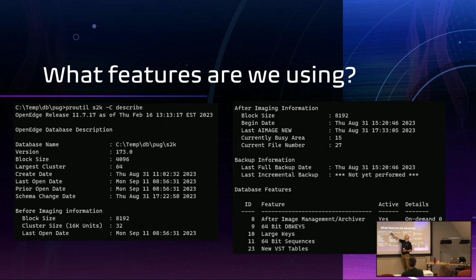And in this case, I just want to describe the database. So we get a readout like this, tells us where it's located, when it was created, when it was opened, when we last did a schema change, and things about the before image, what block size it is, et cetera. In this database, there's after image information as well. Got information about backup dates, so we can see that the database has been backed up. And then you get this list of features at the bottom.